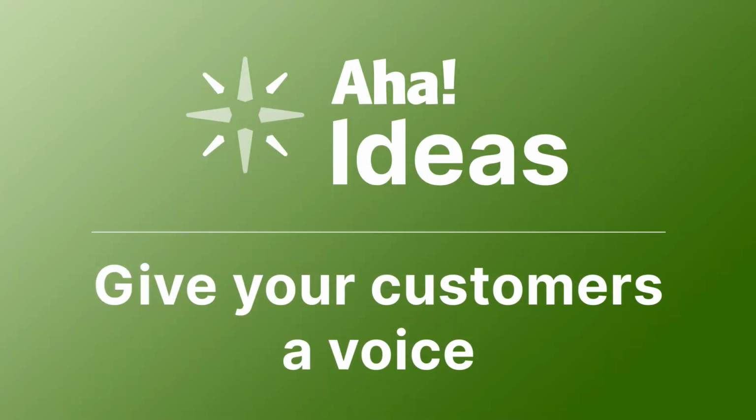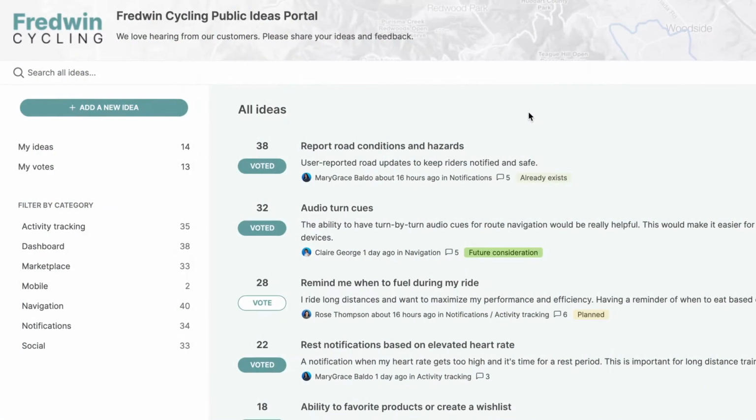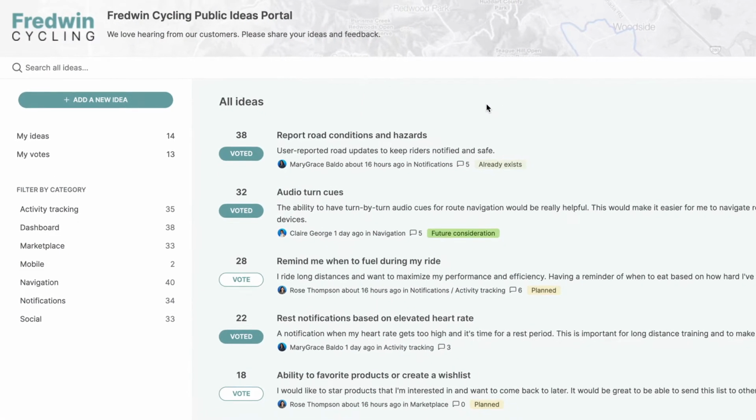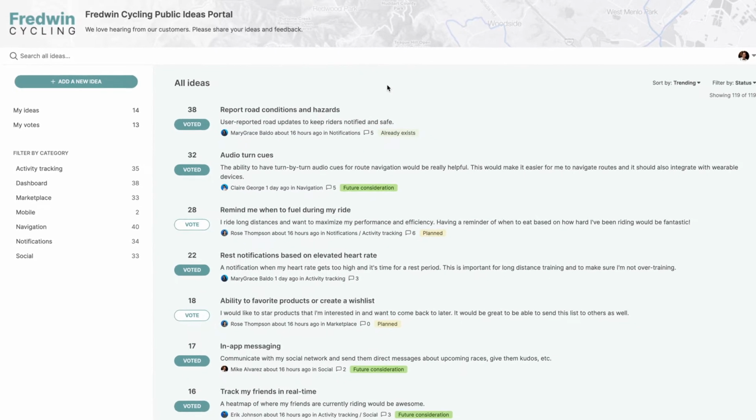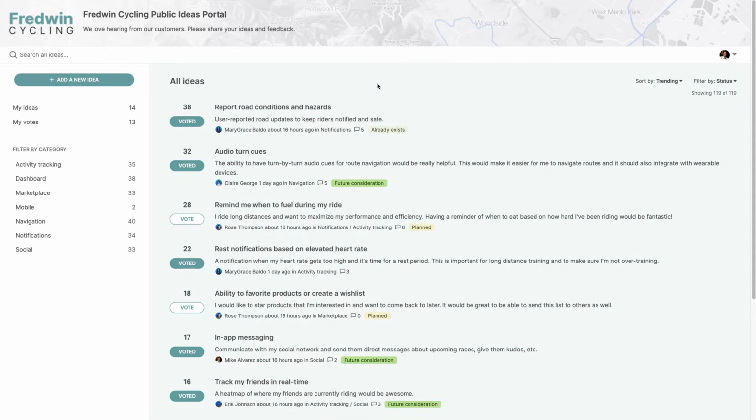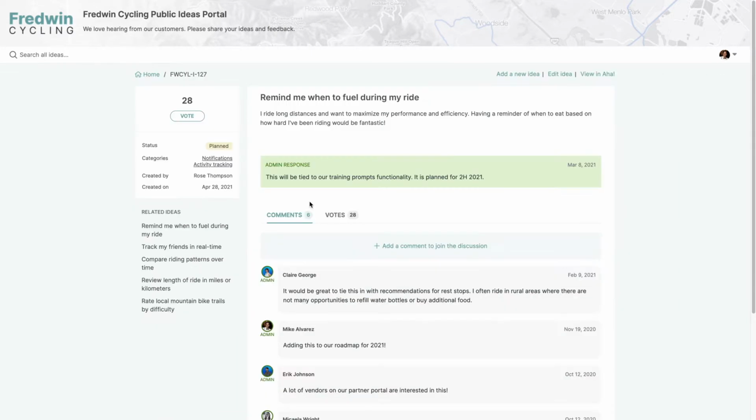Today I'm going to show you how to create a beautiful ideas portal and customize it to suit your needs, so you can give customers, employees and partners a central place to share feedback. Let's get started. Think of an ideas portal as a hub for innovation. It's where your community will come to submit new ideas and vote and comment on existing ones, so you can understand exactly what they want.